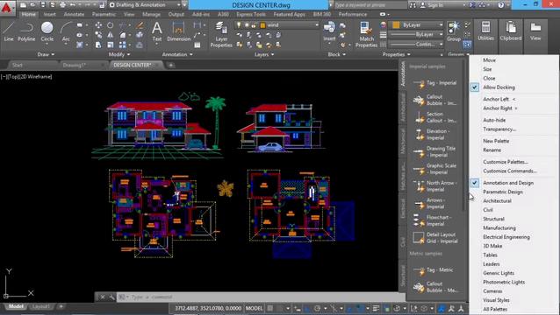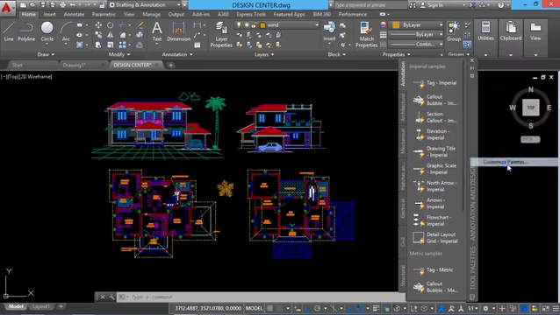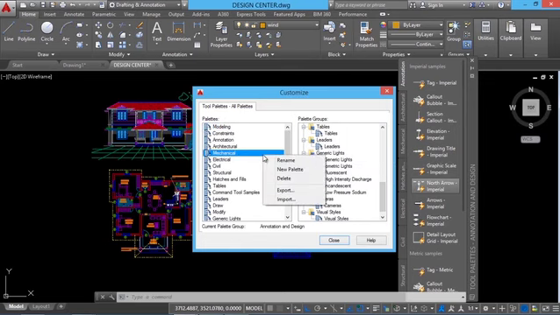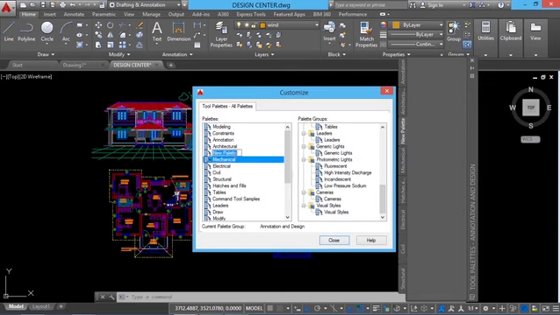I'll just right click and I'll go to Customize Palettes, and here you have a Customize Palette interface. On the left side we have the list of all the palettes which are currently present, and on the right side we have the palette groups. Each palette can be grouped under a particular group. So what I'll do is I'll create a new palette. For that, just right click over here and click on New Palette, and I'll give a name.